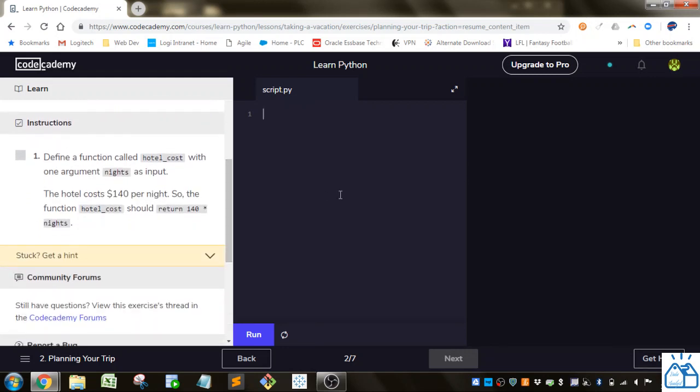Define a function called hotel cost, and it has one argument, nights. We need a colon at the end there. The hotel costs $140 per night, so the hotel function should return 140 times nights. Okay, we're going to return 140 times nights. Pretty simple. And there we go.